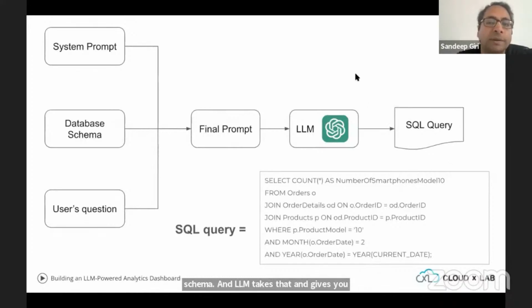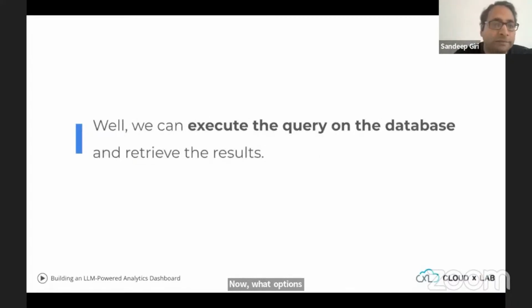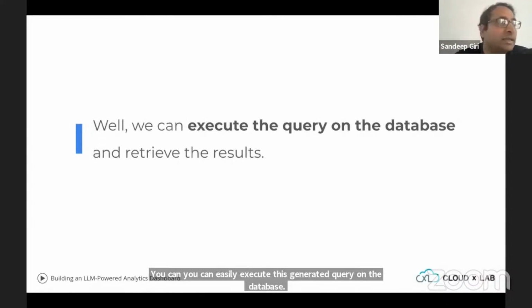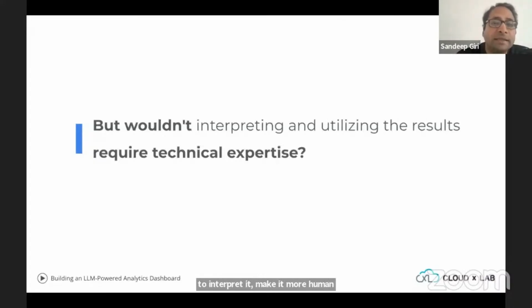query. So basically, for this work, earlier you had a dedicated team, but now you can get that thing done using an LLM. Now, what options do we have with the generated SQL query? You can easily execute this generated query on the database and retrieve the results. Now, the question is, these results may not be very user-friendly. You might have to interpret them, make them more human, right? These interpretations, can we utilize the large language model to interpret these results?